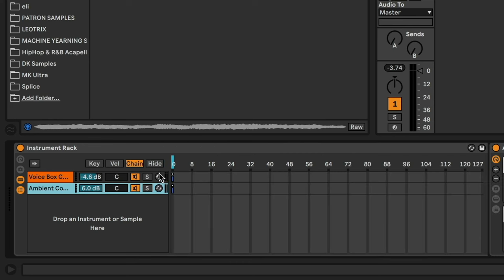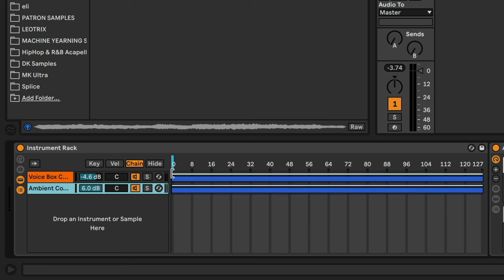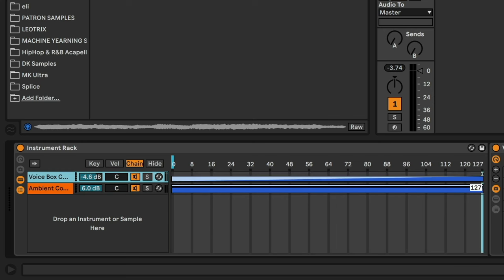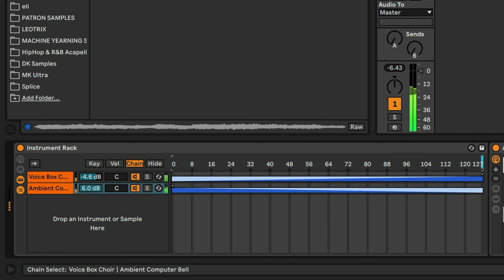Great. And now to crossfade between these two different instruments, what I'm going to do is click chain here on the top and drag out these beautiful blue bars all the way out. And I'm going to take one of these smaller white bars and drag it all the way to the right there and all the way to the left here. And now if I click and drag this chain selector thing up top, I can crossfade between.